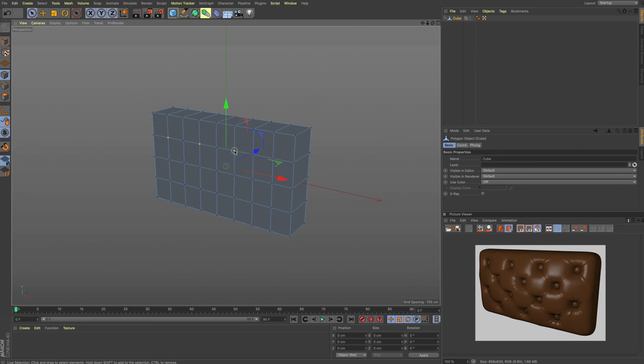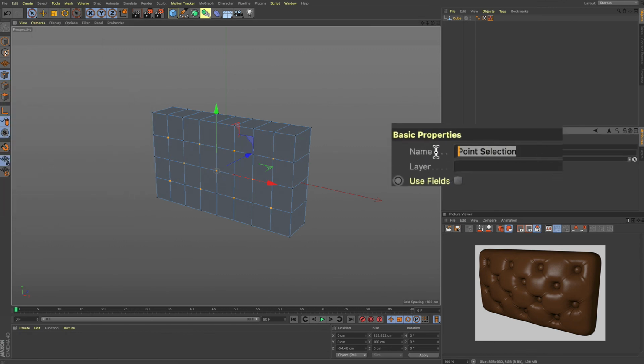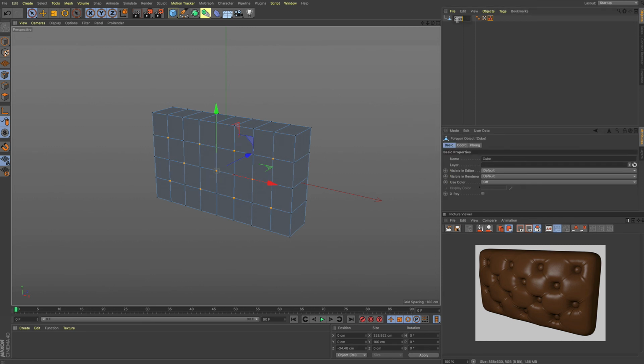And with the Live Select tool, select the vertices, alternating them on each row. They're going to be the position for our buttons. Then go to the Select menu and create a selection set. We'll just name it Buttons, and we'll name our cube Cushion. You can see that now in the tag line we have a selection set of these vertices.